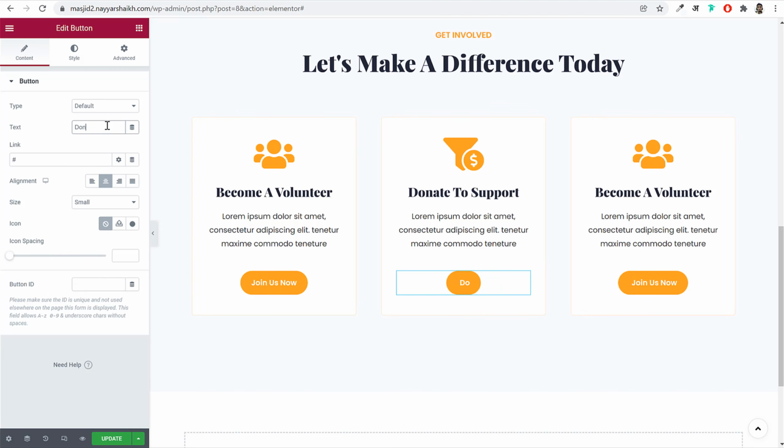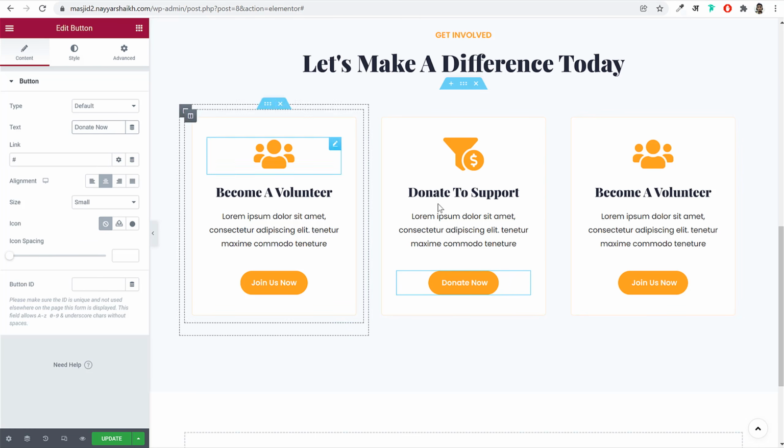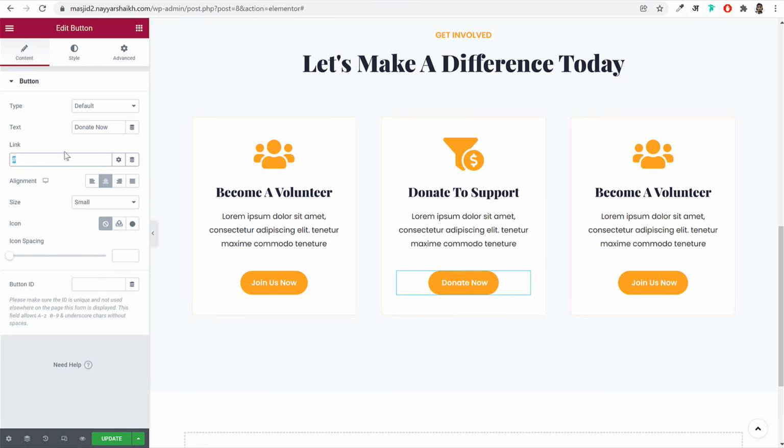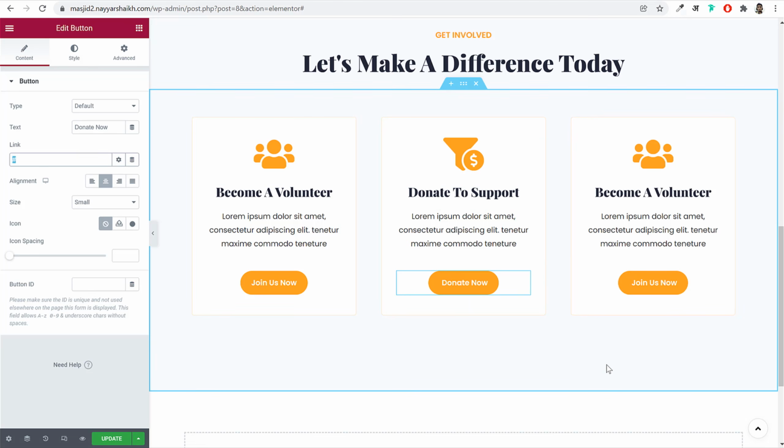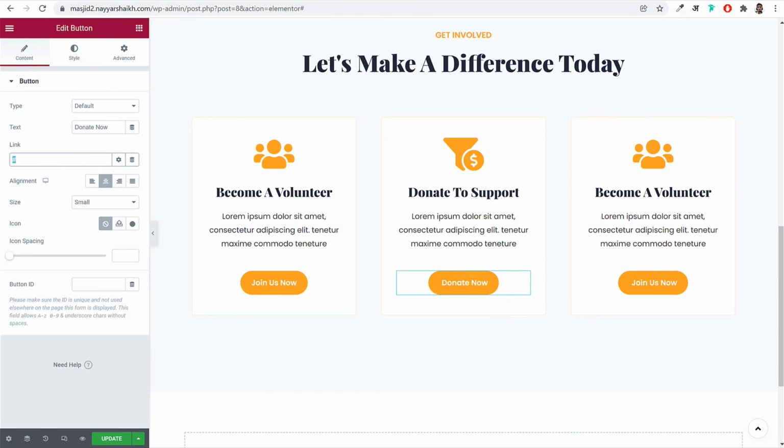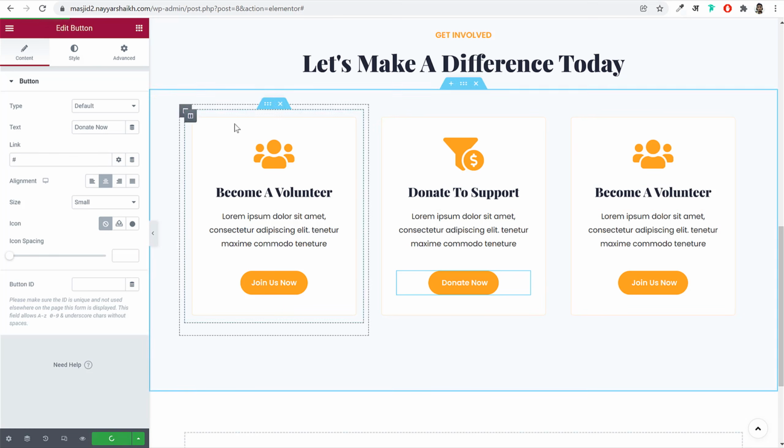Type in donate now. And obviously, as I said earlier, we'll add the link later on, once we create all the pages. Similarly, you can do the same changes to the third column. Now click on update and update this page.